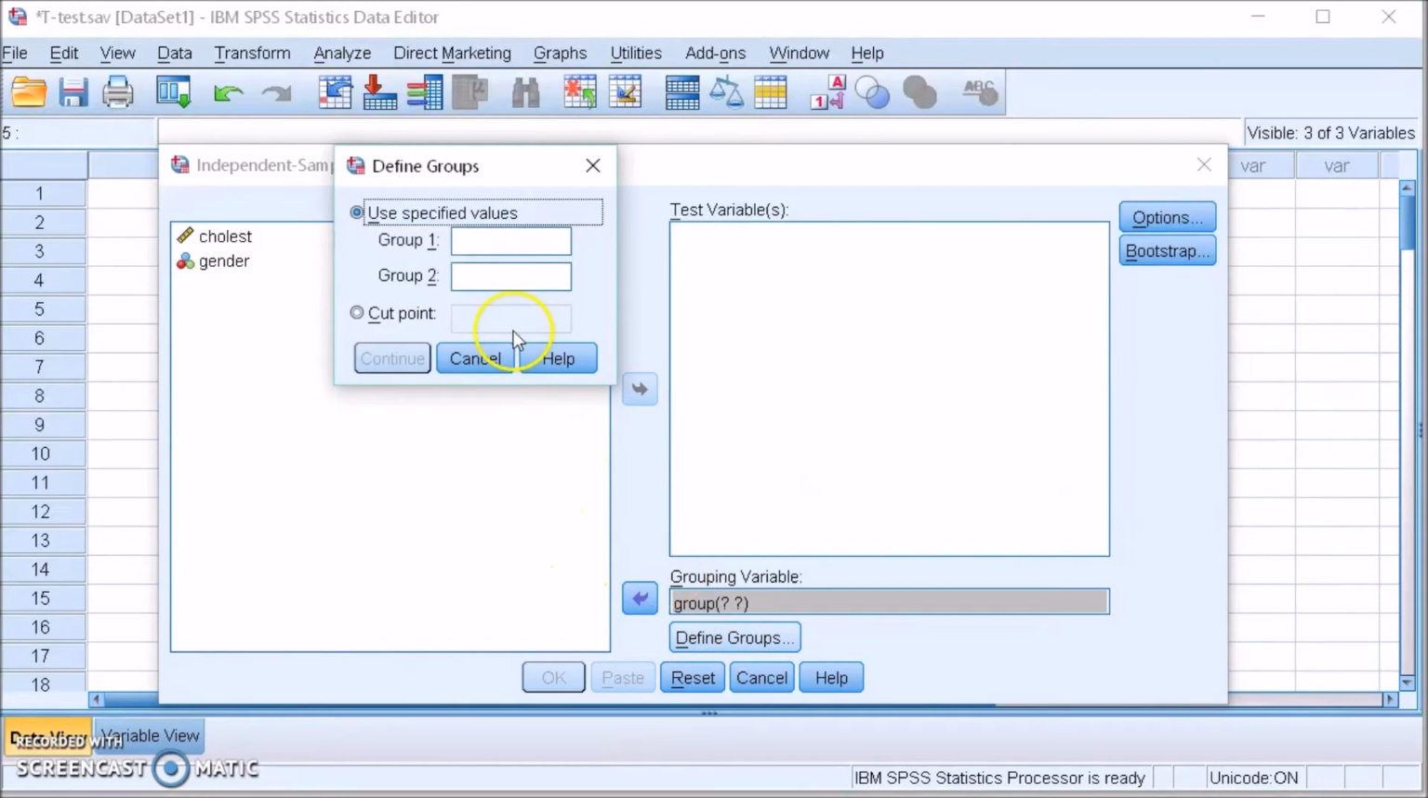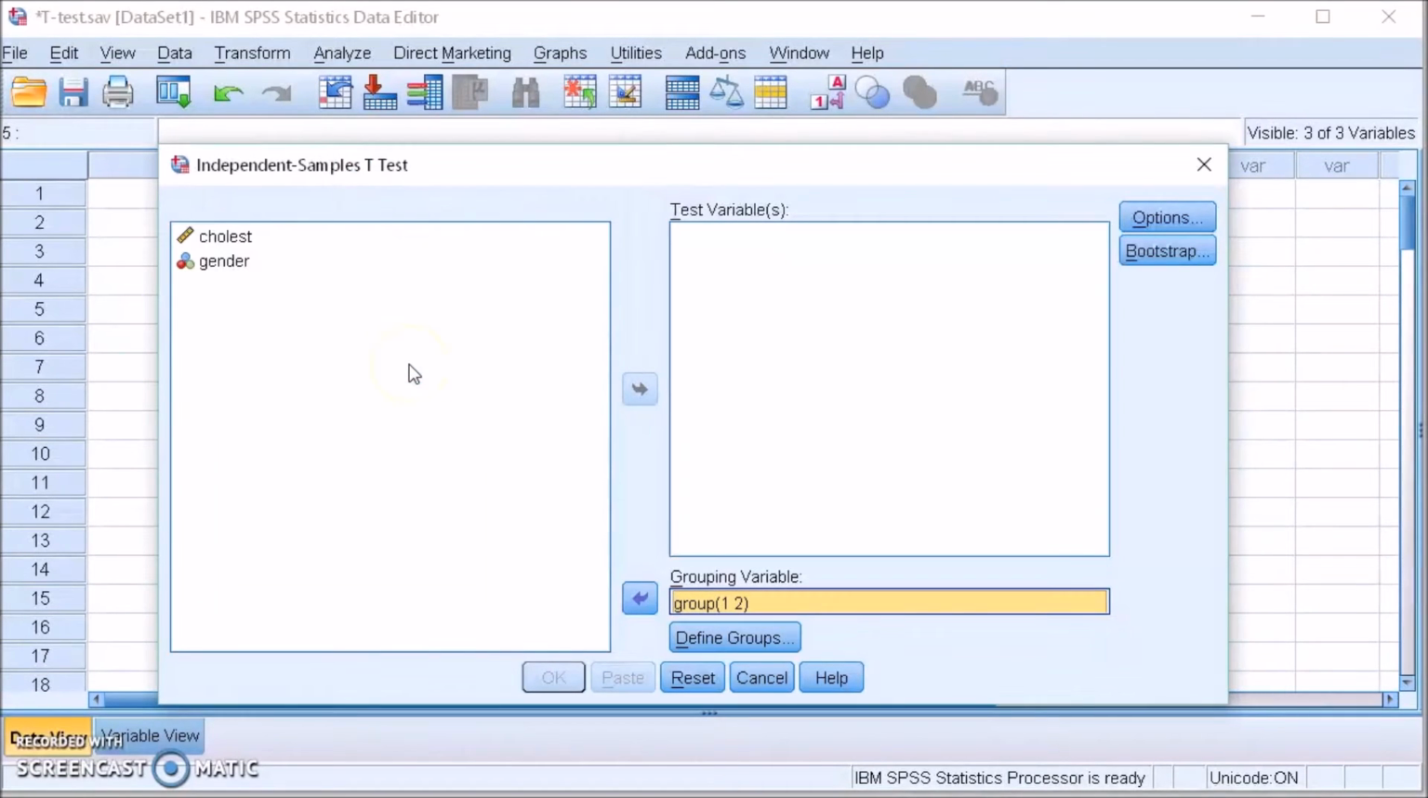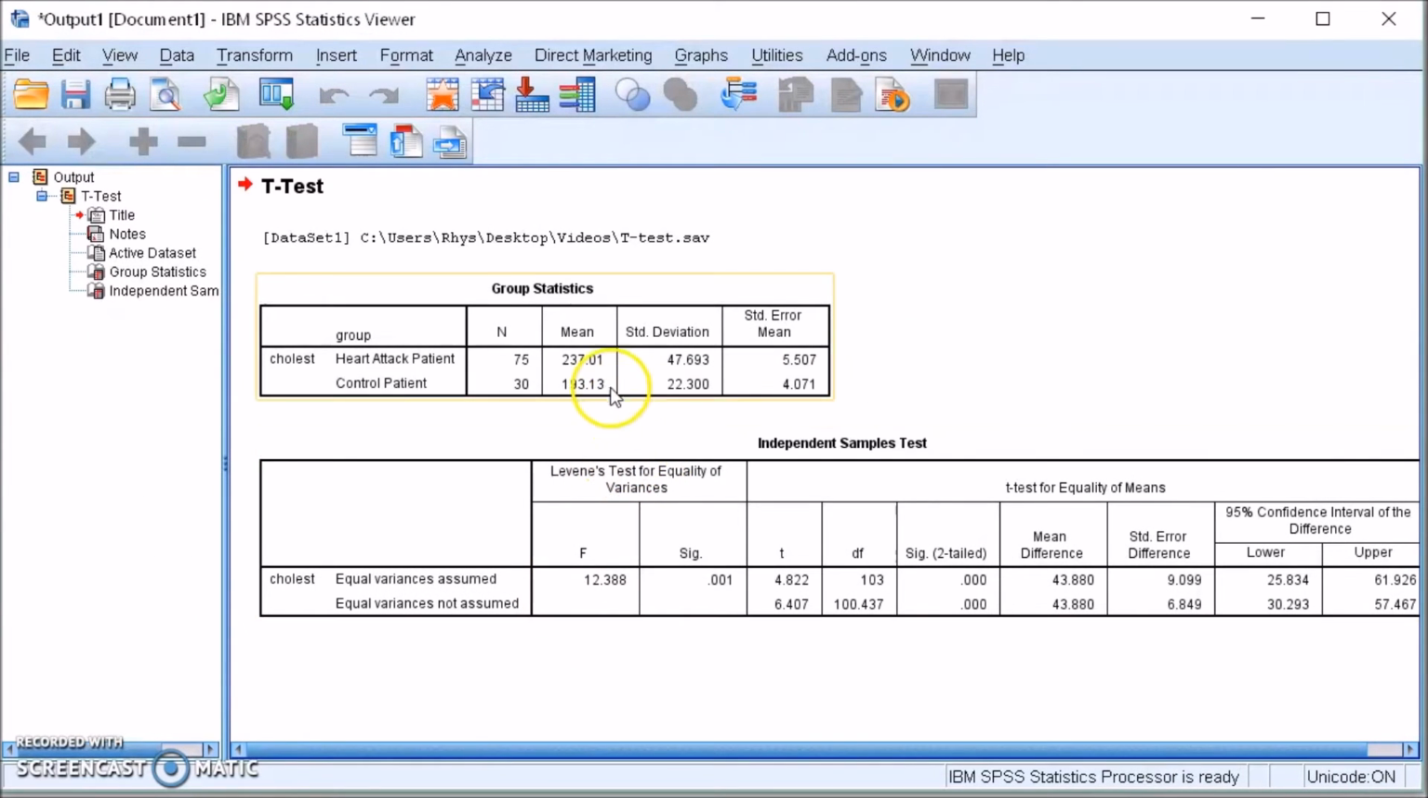I'll put group down there as my independent variable, letting SPSS know how those value labels were coded. Cholesterol level is my test variable. I hit OK, and you can see here that the mean cholesterol level was higher for heart attack patients, and that was significantly higher as well.